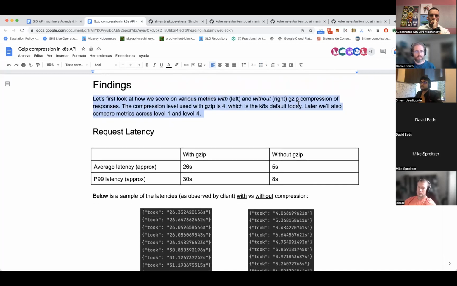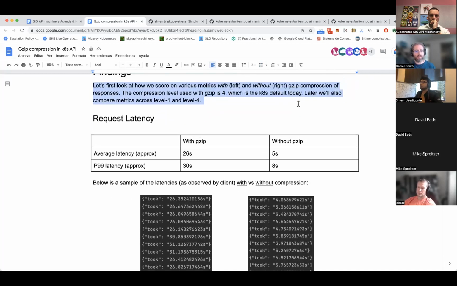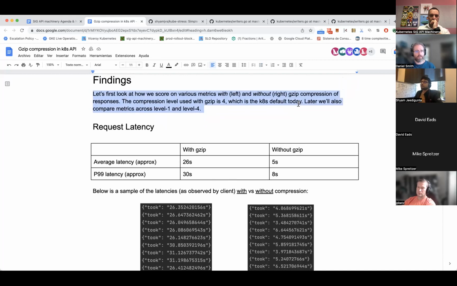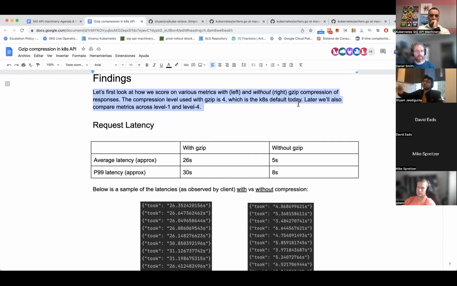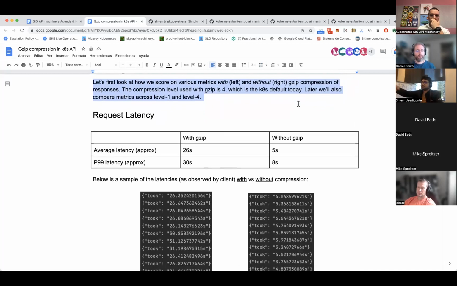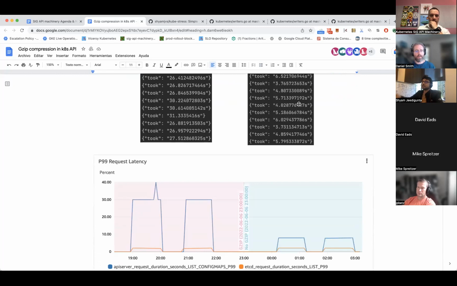So can I ask a few questions? The table on our screen, is that comparing level 4 to level 0, or is it comparing...? This is 0 to 4. Okay. There's also, subsequently, a 1 to 4 comparison.